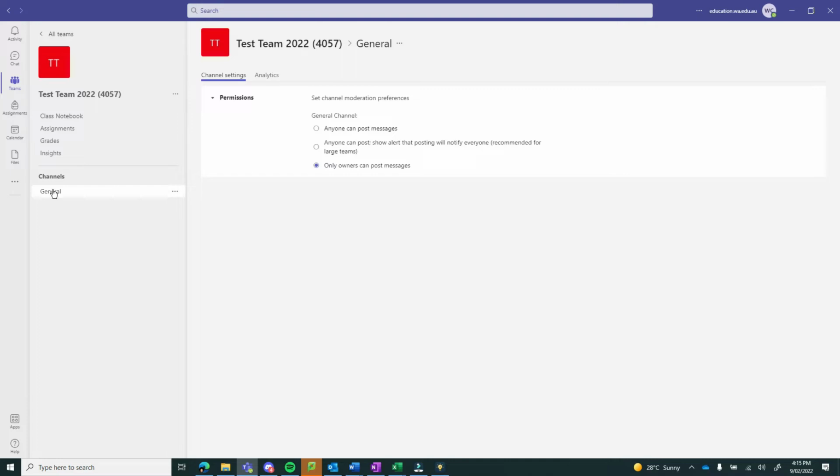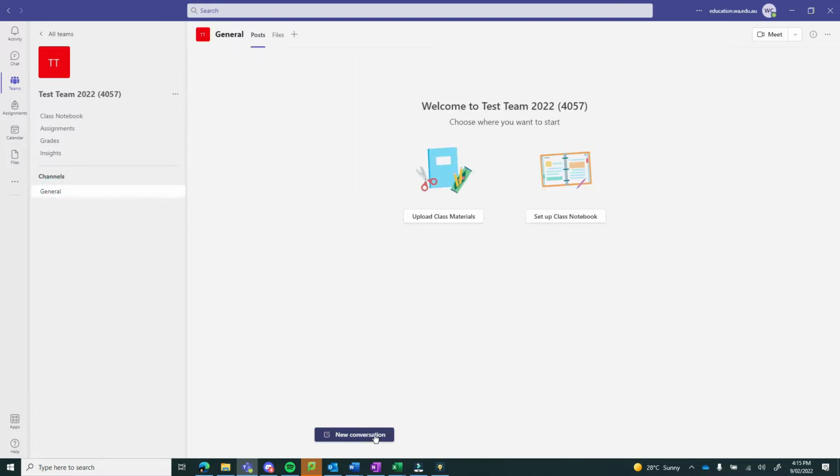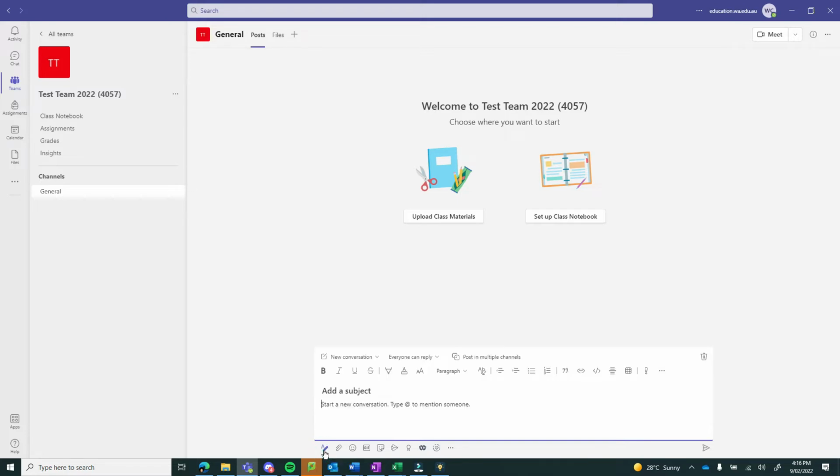Now, when you do post into your general channel, you can see here you've got new conversation. Now, by default, students can respond to messages. If you click this little button here, you can see that you've got the option to turn that off and say everyone can reply. I want to change that to only myself and other moderators can reply. That way, students can't respond to things in this general channel.